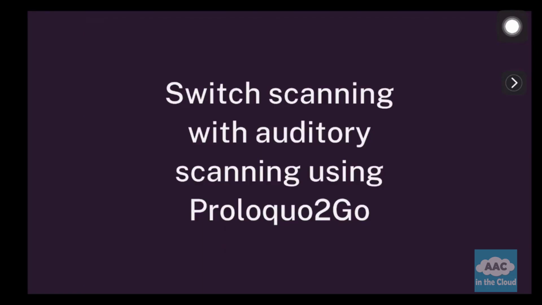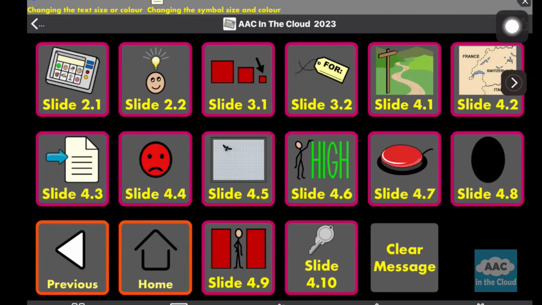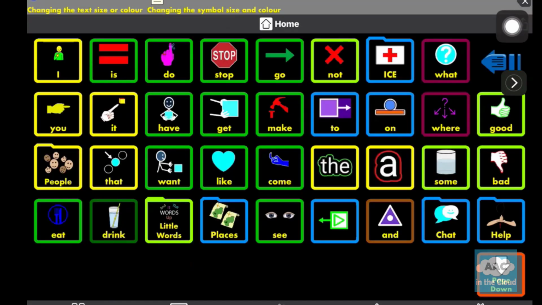So now I'm going to show you switch scanning using Proloquo2Go, because it's the easiest one to switch scan on for me.